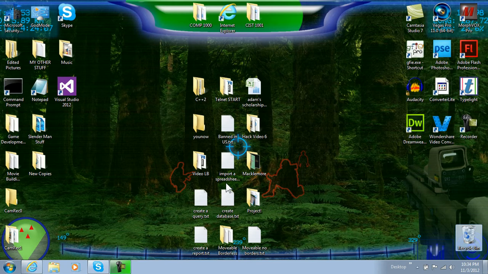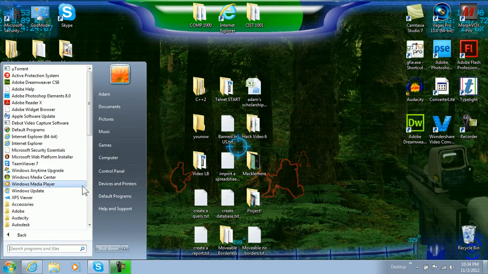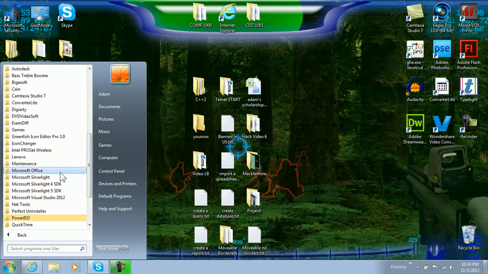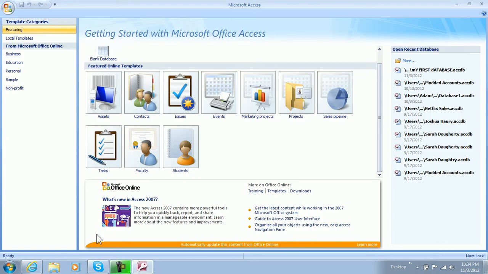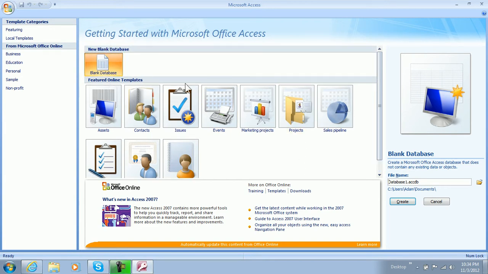So let's get started. First thing we're going to do is open up the Start menu, go to All Programs, scroll down until we find Microsoft Office Access 2007. It'll open up here. We want to make a blank database. That's what we want to do. So let's click that. I know they kind of try and hide it by putting it up here off the screen, but it's there. And we can now name the database. I'm going to name my database My First Database. You don't have to if you don't want to, but yeah.